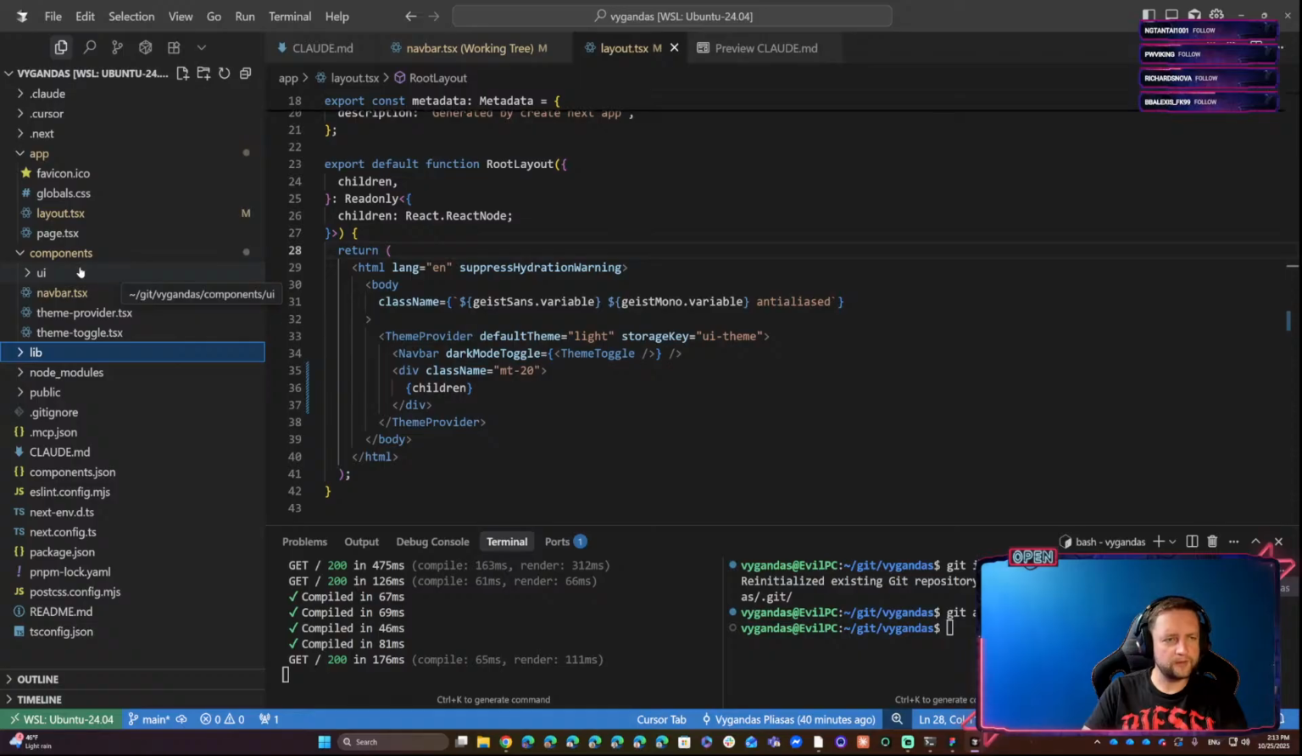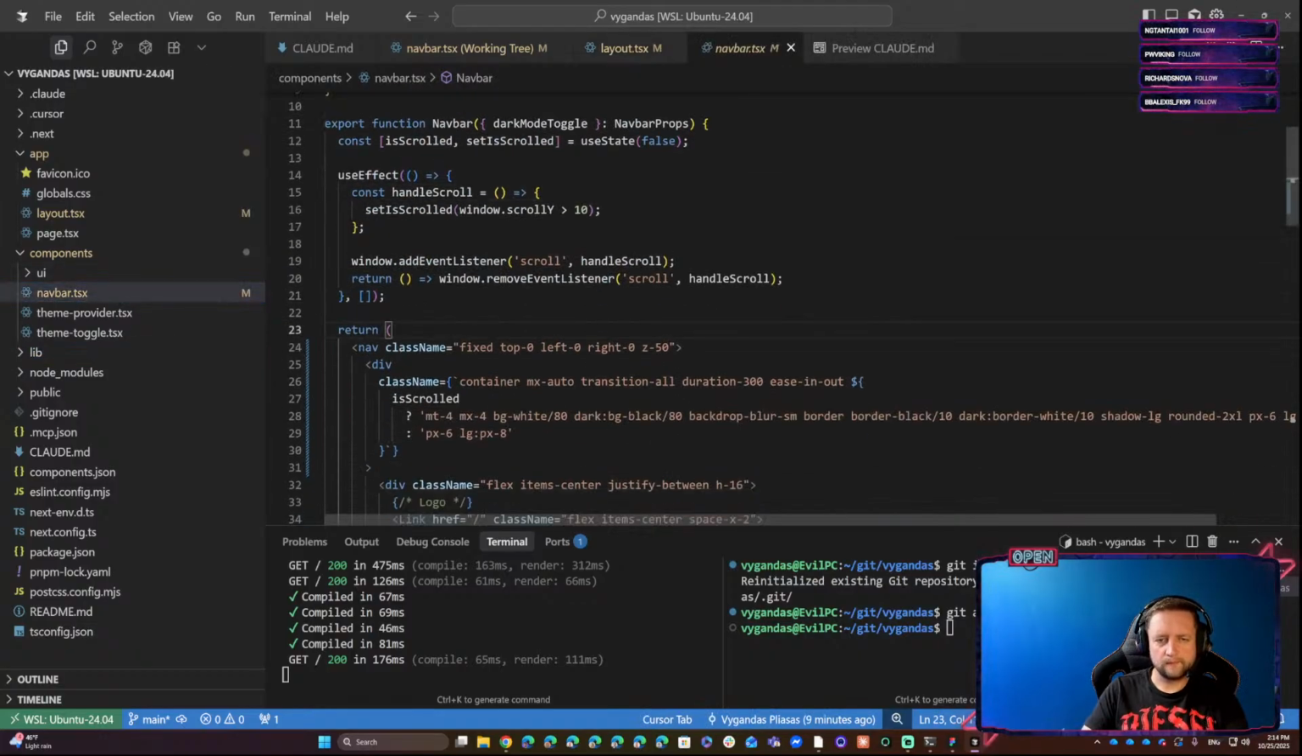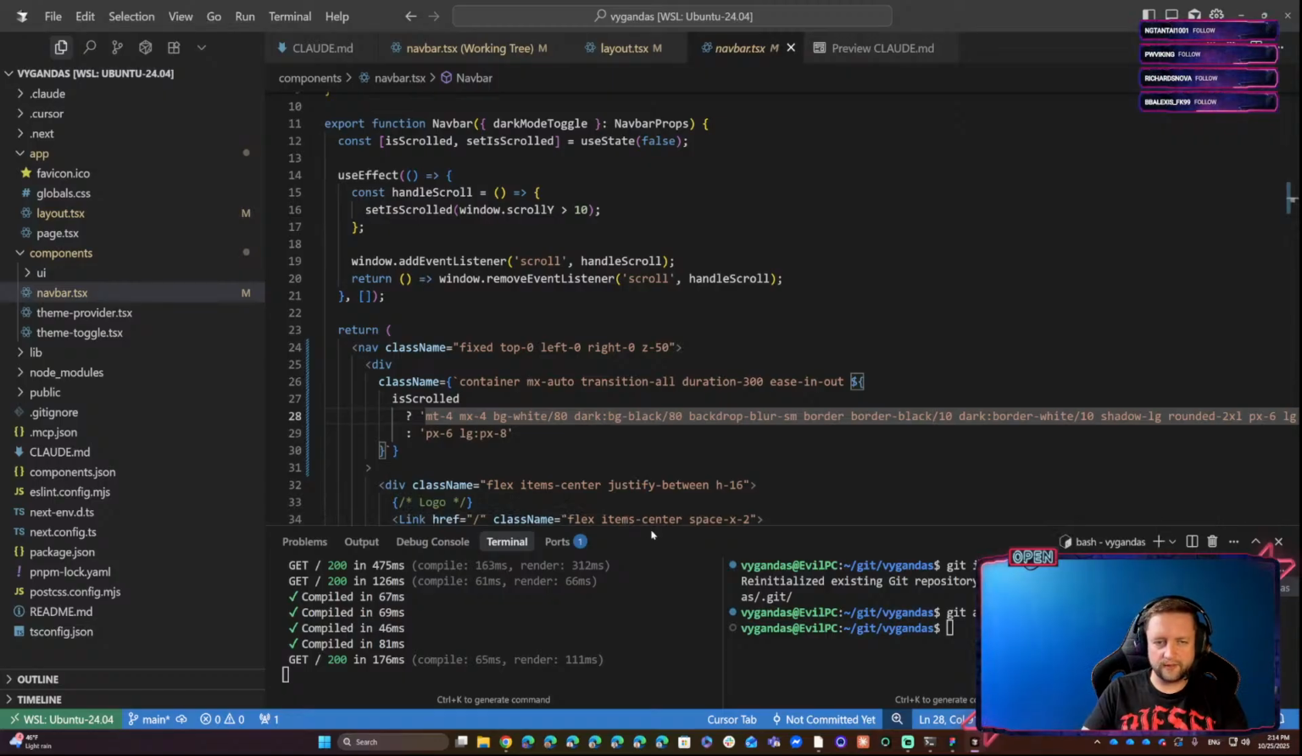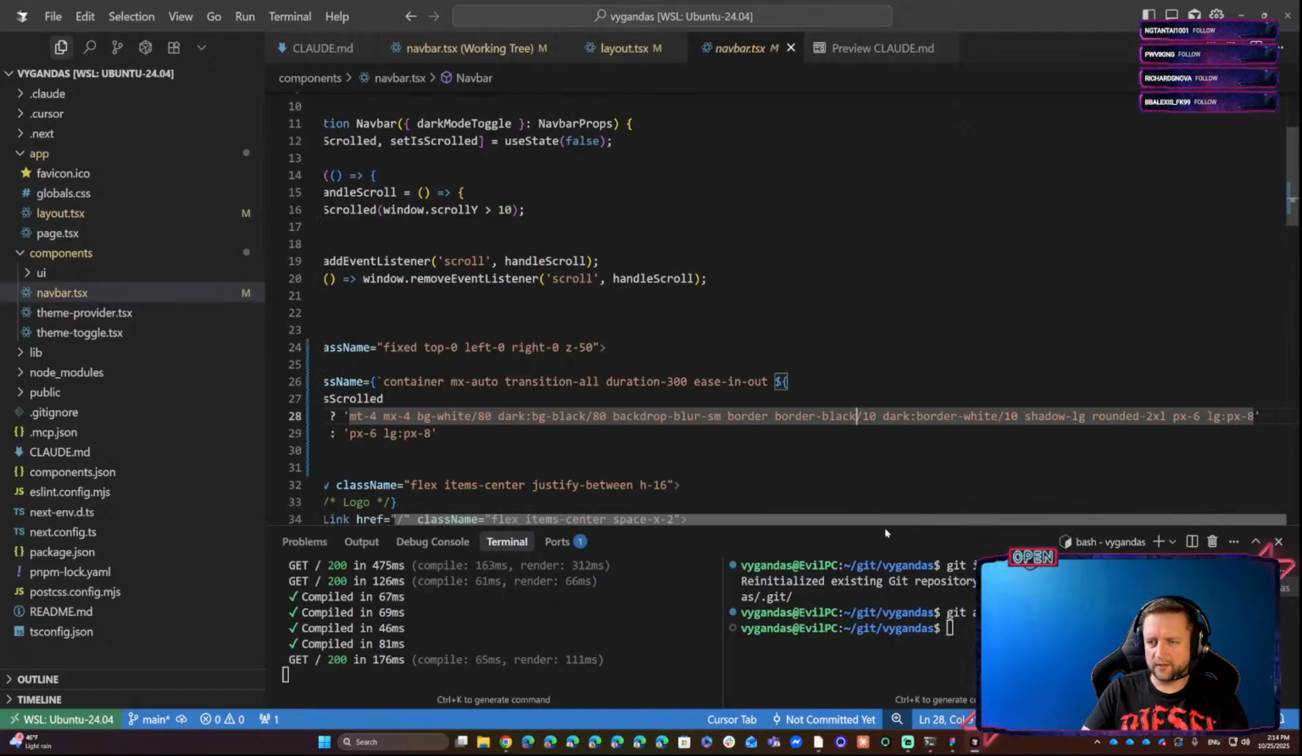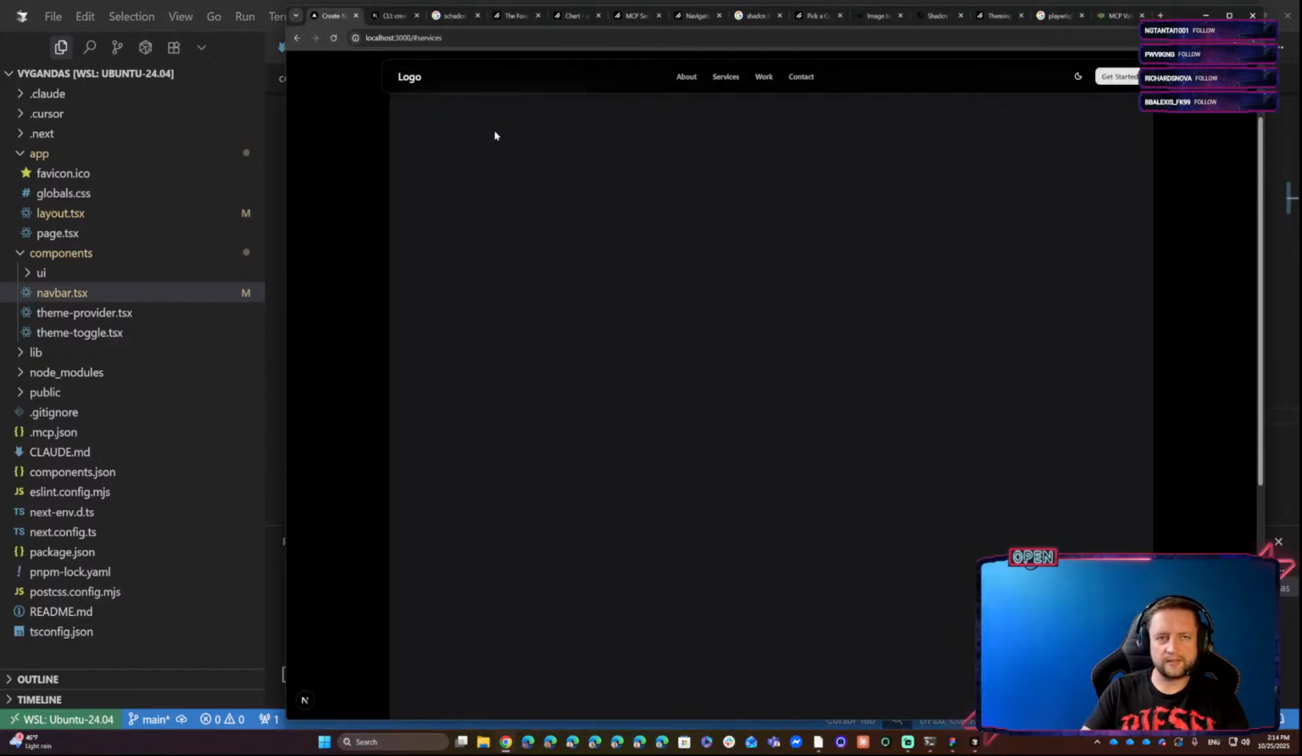Here's our component. Navbar, okay. Where's that effect? Background white, background black, backdrop blur. I think that will be fine. Where's the border though? Shadow, dark border white, border black. On light border black 10, on dark border white. Let's make it 20. What happens? Yeah, it's a bit more visible.